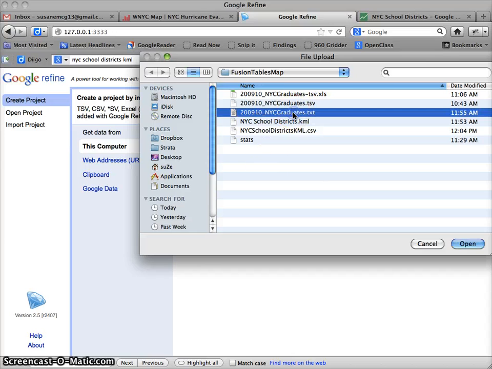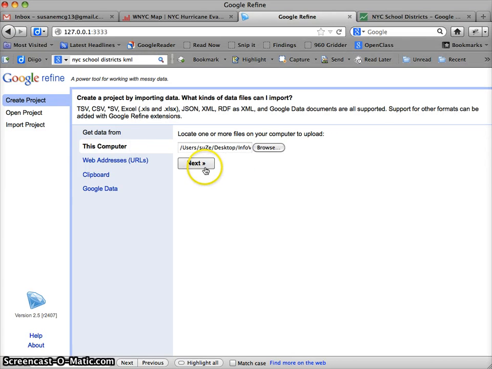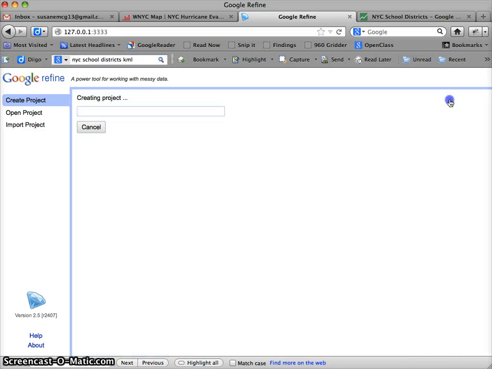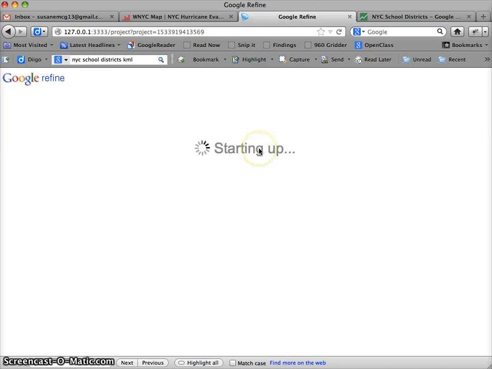So I'm going to go ahead and look at my text file. I have already generated just a small spreadsheet that has the geographic district numbers and the median graduation percent rate from those, again, building on the work we did the other week. It was actually much more time consuming than I expected to do this.